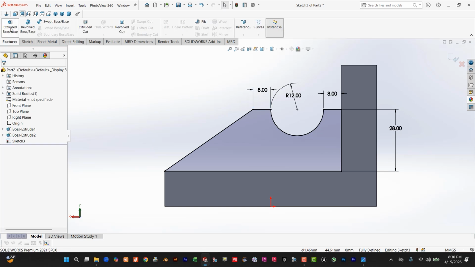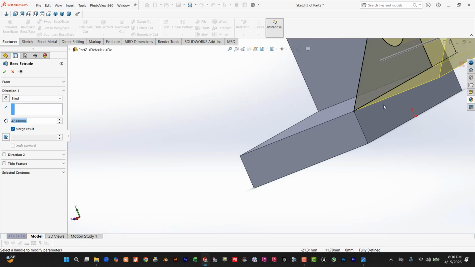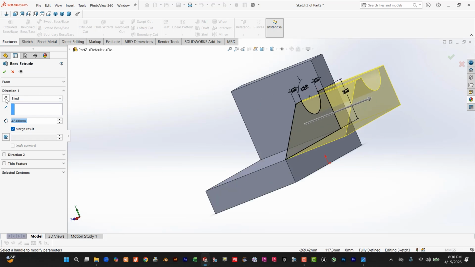Okay, go to the Features, Extruded Boss/Base, and make it flip, and it is up to 12.